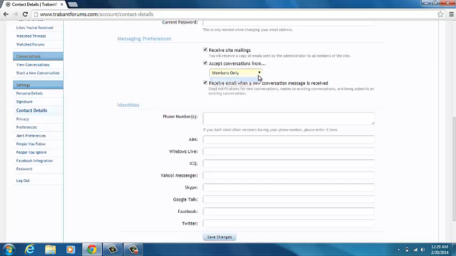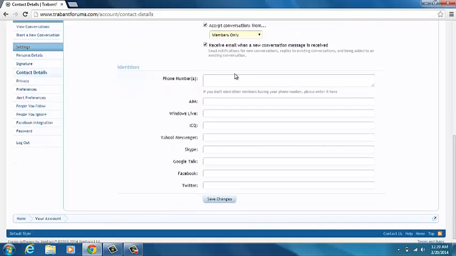I put accept conversation. I have it set to members only. If you have a certain group of people that you follow, you can have it set to them if you don't want to receive messages from others. That means somebody can't come in and just start a conversation with you. And I think the most important one is receive an email when a new conversation message is received. So if somebody sends you a message, to ensure that you actually receive it in a timely manner, it will go to your email, and then you can log in and respond to it. Check that box. Now, under identities here, you have a few different things.